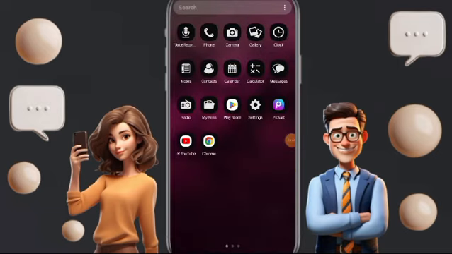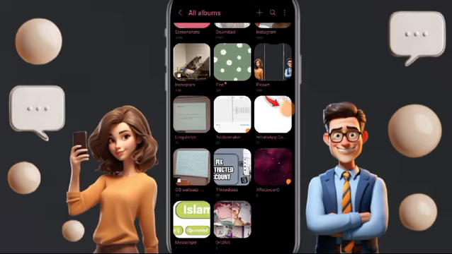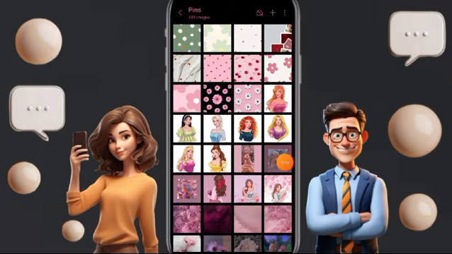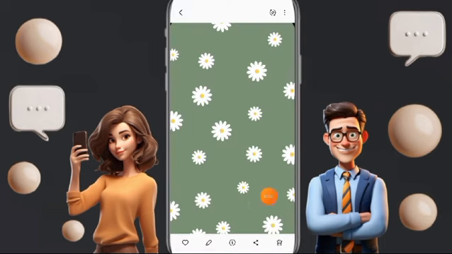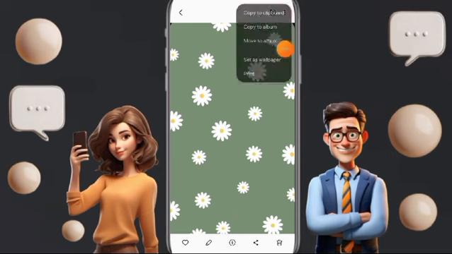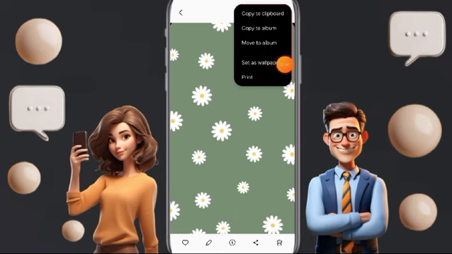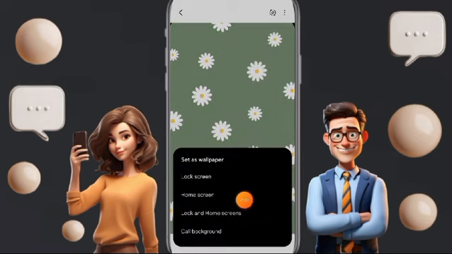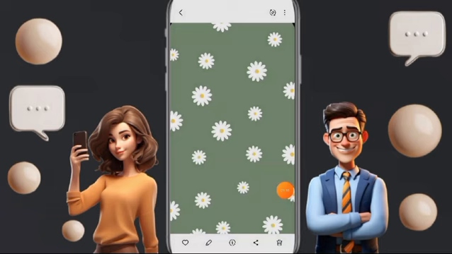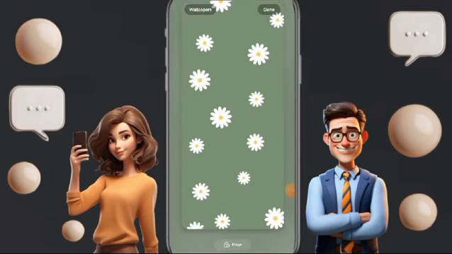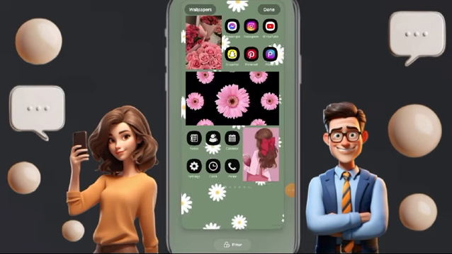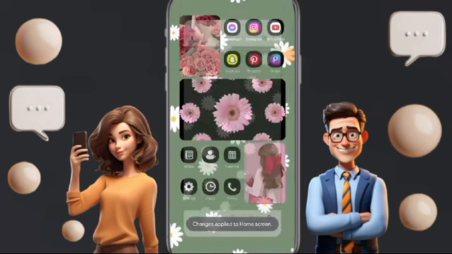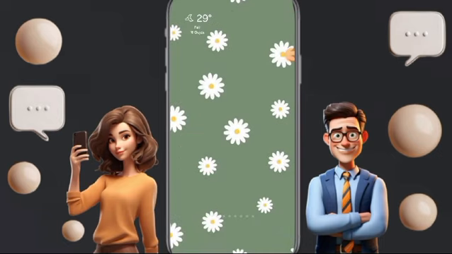Then you can go to your gallery like this here. In this page you will go to pins. Here you can go to this image. You click on this three-dot sign. Here you can go to set as wallpaper. Then in this list we click on home screen. Here in this page you can edit your wallpaper like this and you can click on done. As you see, you will find your wallpaper like this.